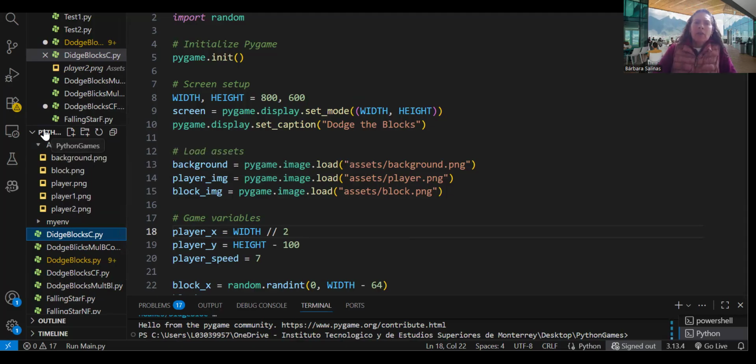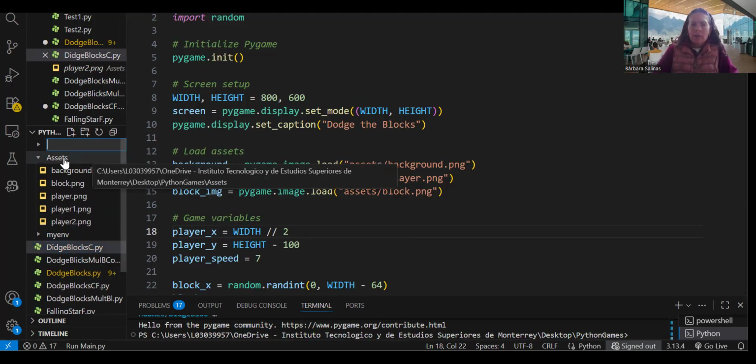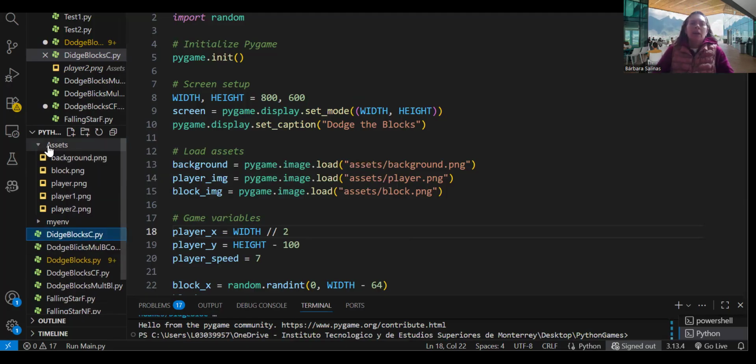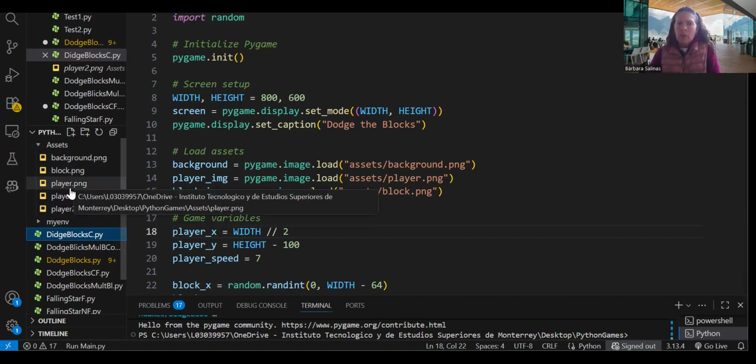In our Python games folder, besides the new file option, we are going to select new folder, like this one, okay? And there you are going to type assets. I'm going to press escape because I already have it. Okay, and inside assets, we are going to place all the images that we are going to use.